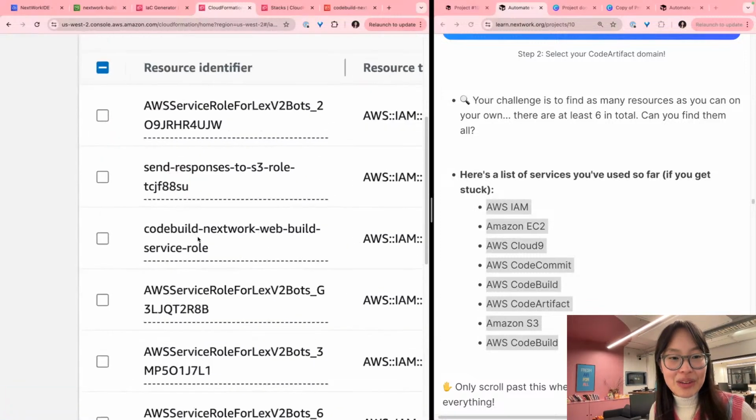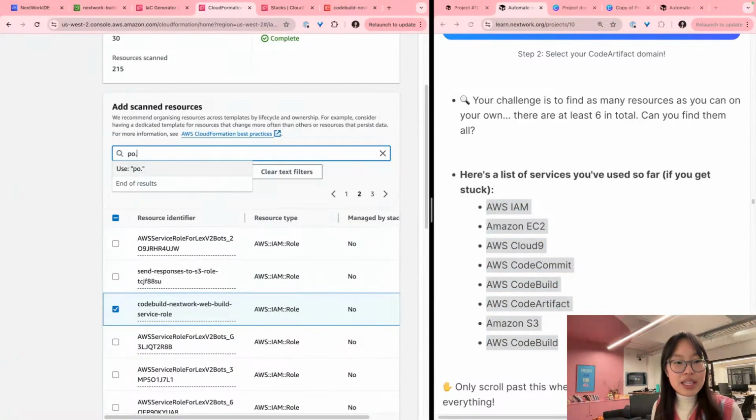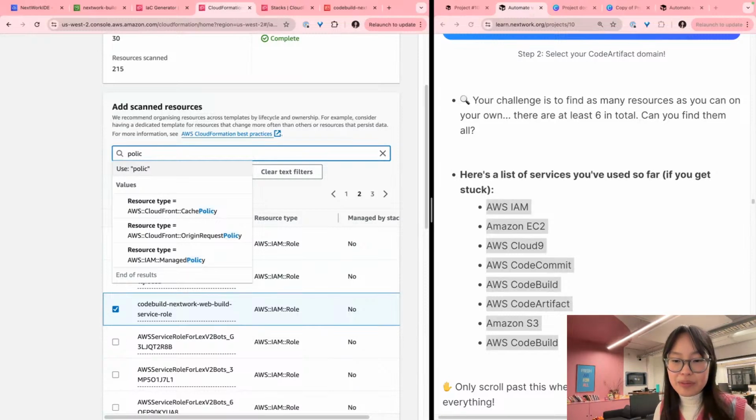Just as I say hi to you, we have found our CodeBuild service role. So let's tick that. What else? What is another resource? Oh yeah, the policies that we've created. Let's make sure those policies can get added to our template as well.